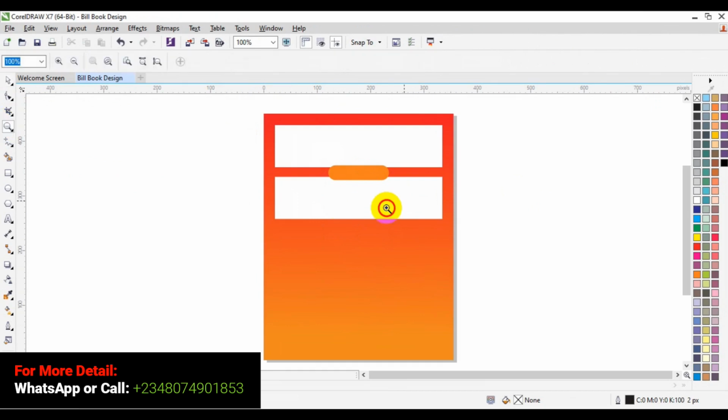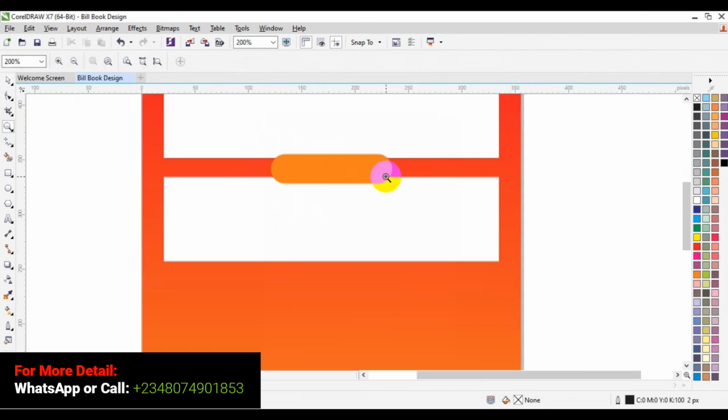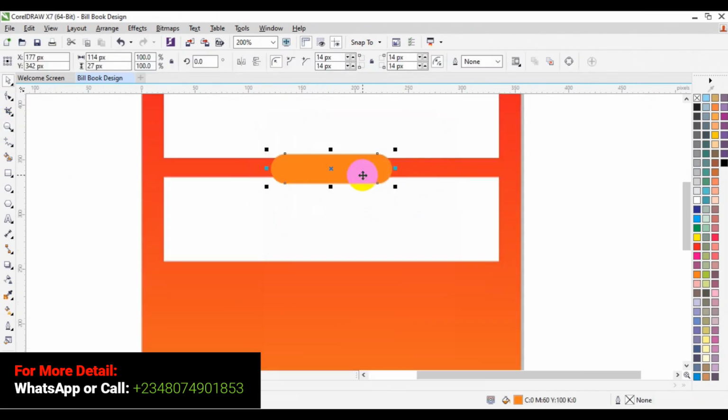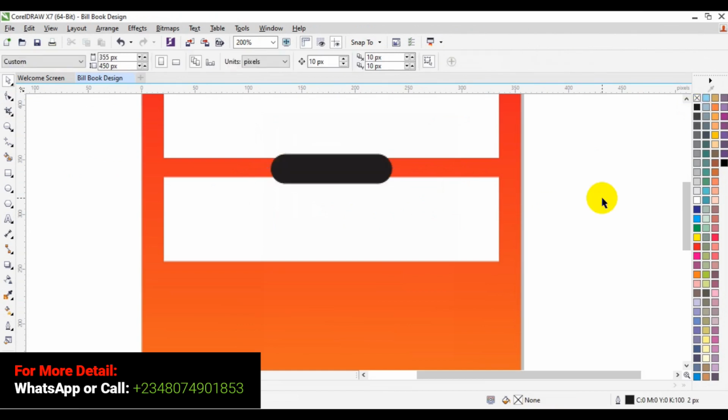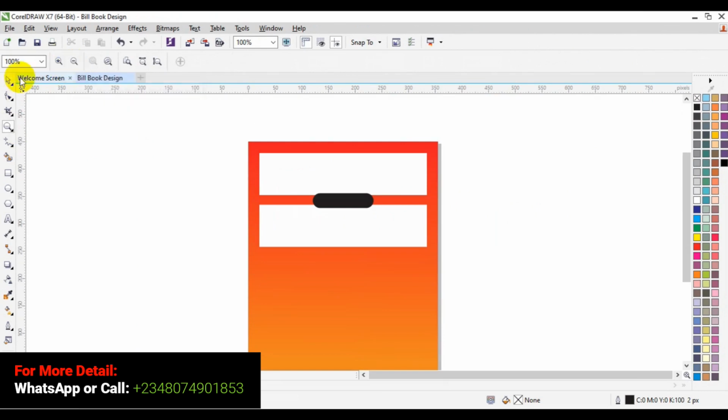So I can take my zoom tool to zoom out the entire shape. Okay, I can change this color to, let's see, black. I think black is going to look nice at the center between the colors. All right, so let me go back to my zoom tool and zoom in.